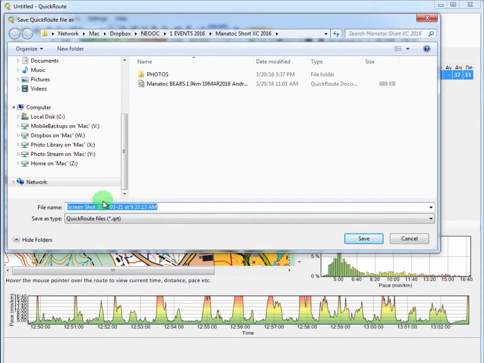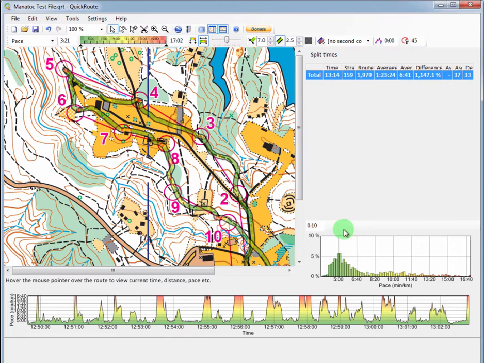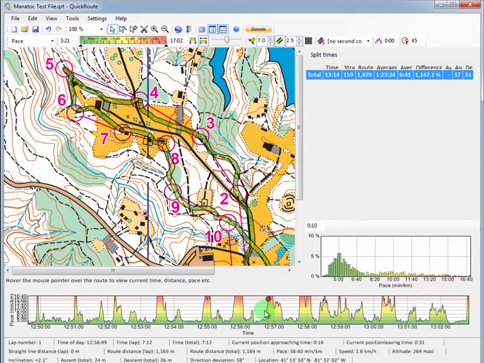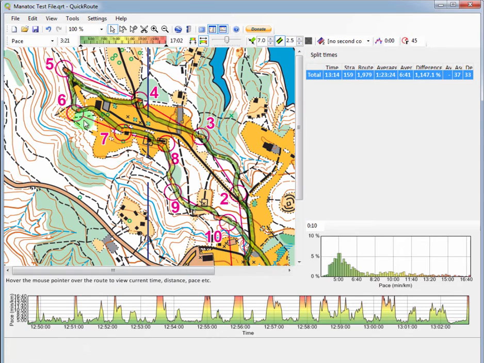And if I haven't saved it before, I'll just call it Manitok Test File. Click Save. Depending on where you're saving it, again, I'm running Windows on a Mac, so it might look a little different. But you have your pace on here, you have your other paces, and as you drag along, you can tell exactly where you were. You have lots and lots of data, so you can go into great detail here if you wanted to.